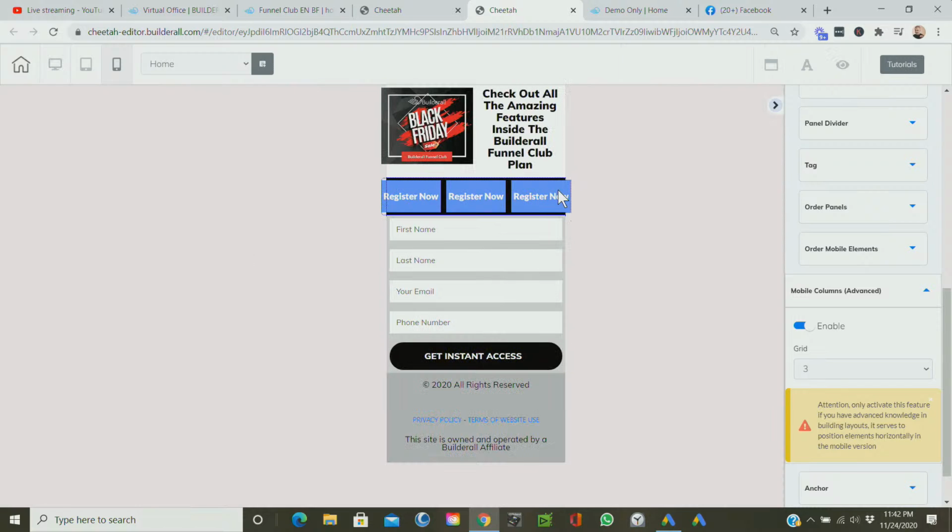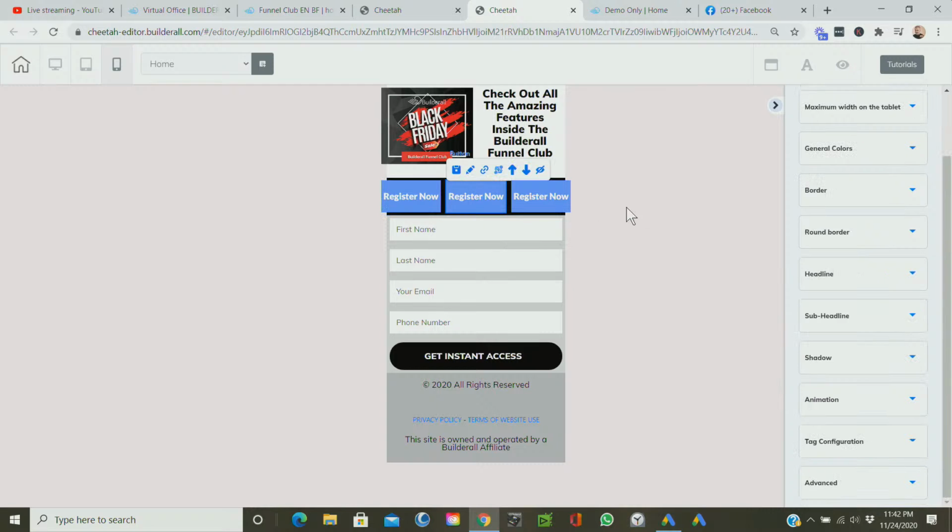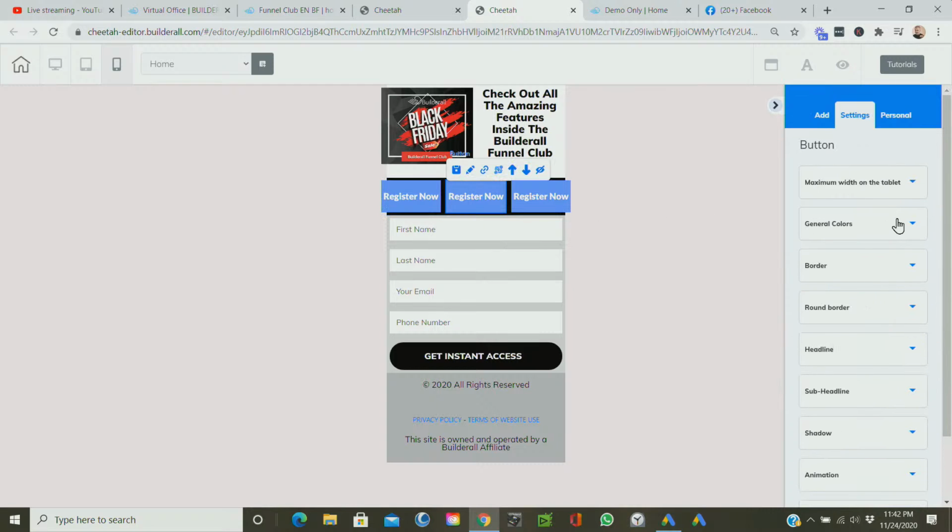And don't worry about this part. It's hanging off in the preview, but it won't look like that in real life. So there you have 3 buttons straight across. That's really cool. Now you can adjust your mobile elements here, your mobile text on the buttons, so you don't have to really worry about that either.